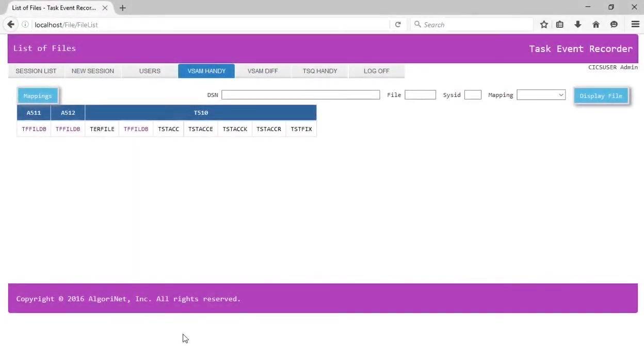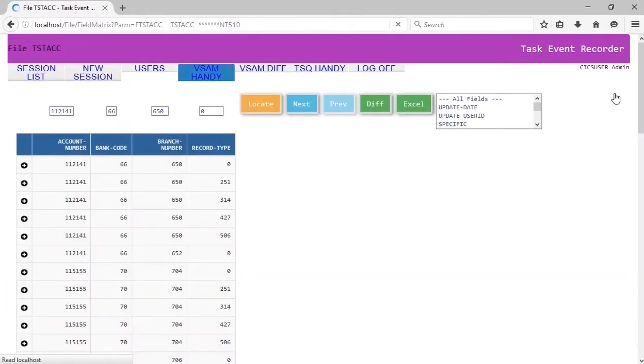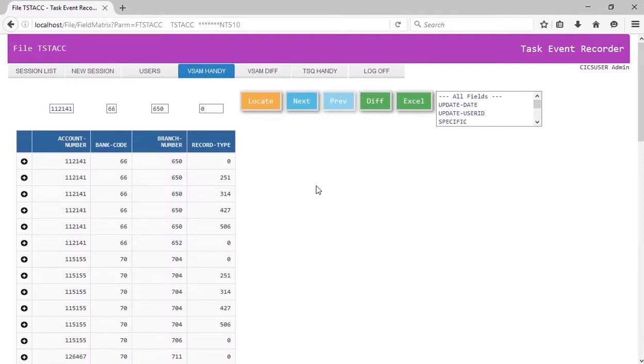After logging in to CICS, we see a list of all the files defined in each of the CICS regions. Let's pick one of the files, a VSAM KSDS file. The initial display shows the key fields of each record. Let's take a look at the COBOL definition of the record layout.